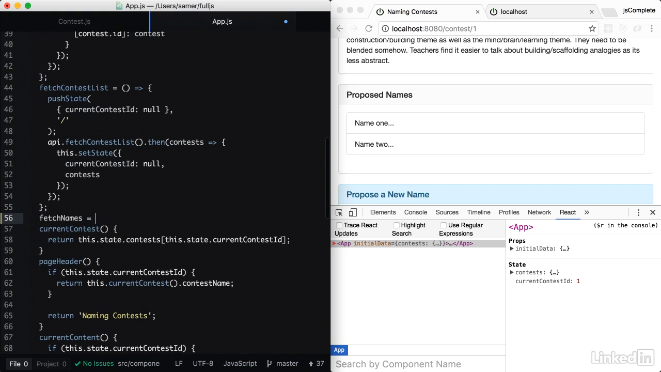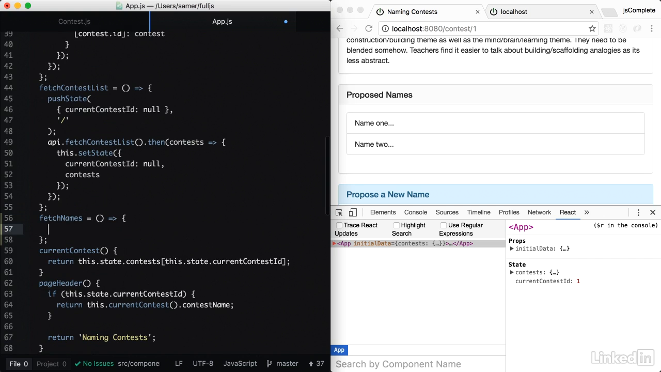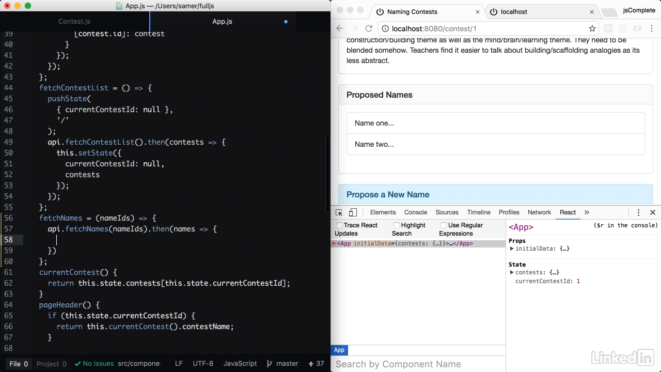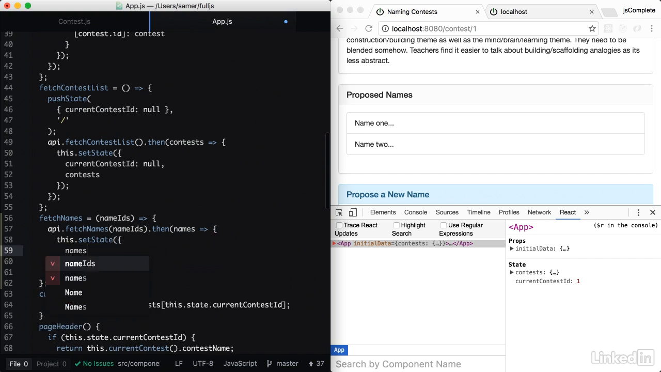fetchNames is a simple function, and it's not going to do anything to the state. It will only fetch from the API. We don't have an API call to fetch the names yet. So let's assume that we have an api.fetchNames. This top level function is going to receive the nameIds array. And let's just pass it as is to the API. And the API is going to return a response. So let's assume the API is going to give us back the names object. So let's simply put this object on the state. So this.setState, the names object.